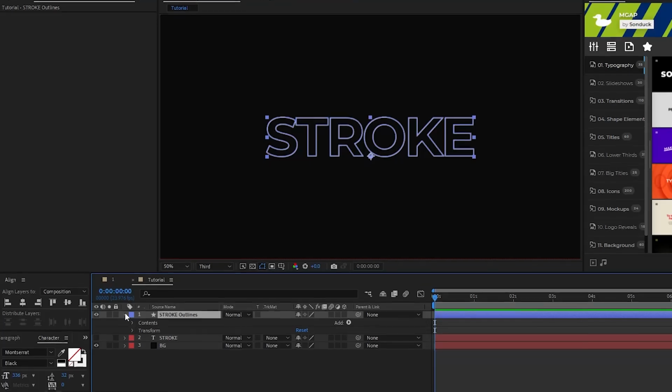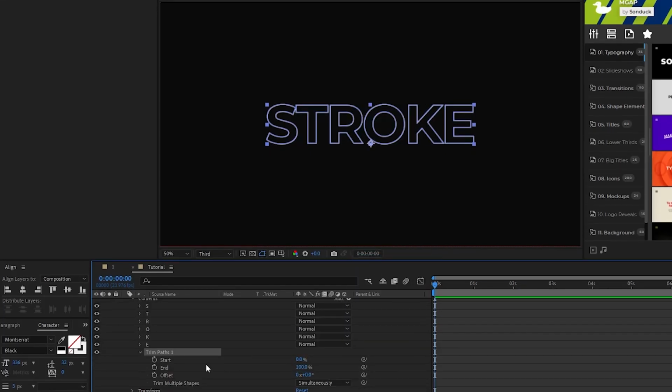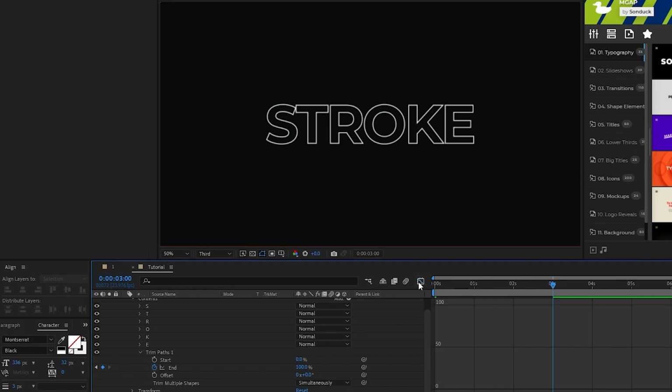Now open the shape layer, click Add, Trim Paths, open the Trim Paths, set a keyframe for End at the start of the timeline, set End to 0%, move forward a bit, and increase End to 100%. Highlight the keyframes, press F9 to make them Easy Ease keyframes, open the Graph Editor tool, and drag both sides of the curve all the way inward to smooth out the animation. And now you have this nice stroke animation for your title layer.